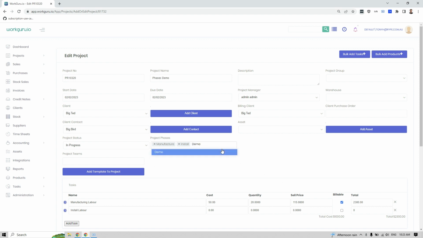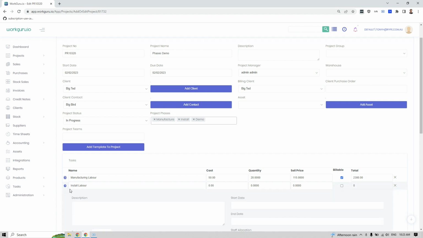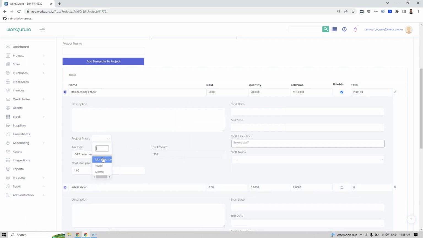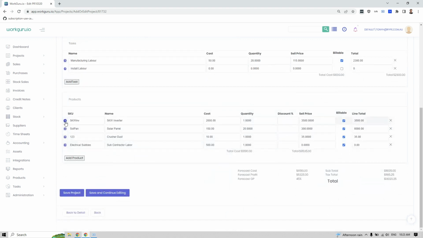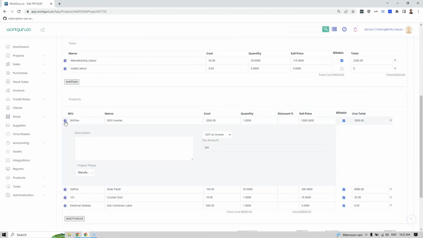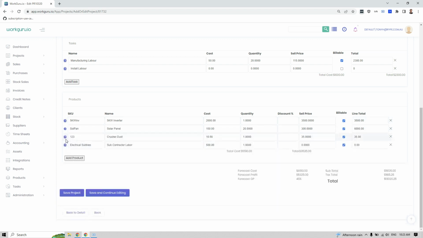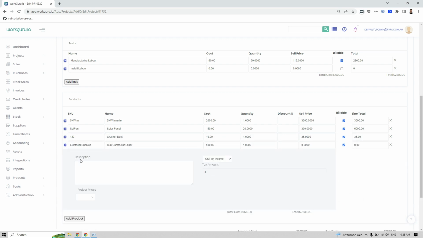So you would simply edit a project phase by simply adding a demo project phase to it, for example. When you add those phases, under each task and line item, you'll have the option to allocate that to a phase. So, for example, if we want to set up our manufacturing and install as our different phases that we're going to do here, I'll tag my manufacturing labor and my install labor to different elements, and I will also do my manufacture and install for the crusher dust and the subbies that we're going to use on this project.